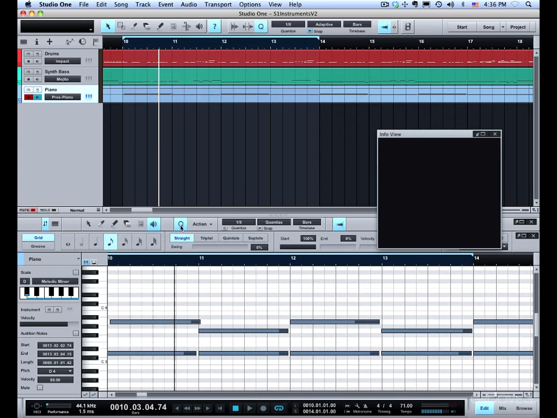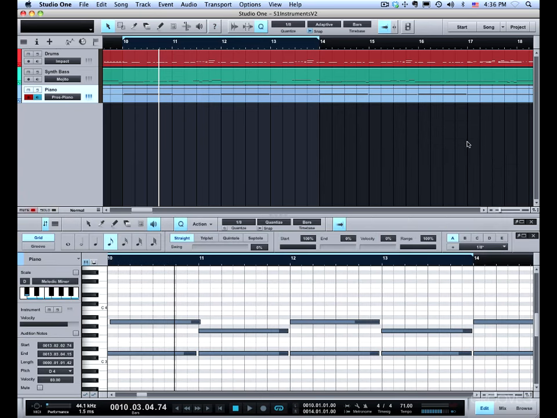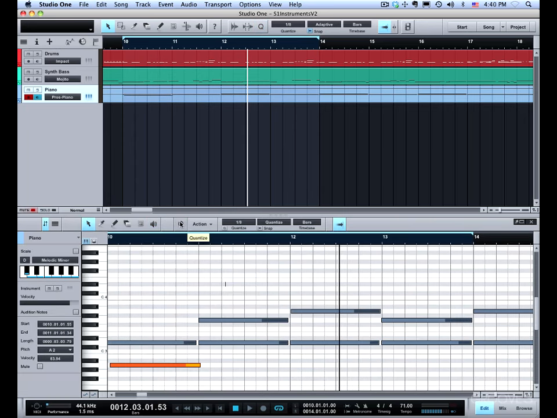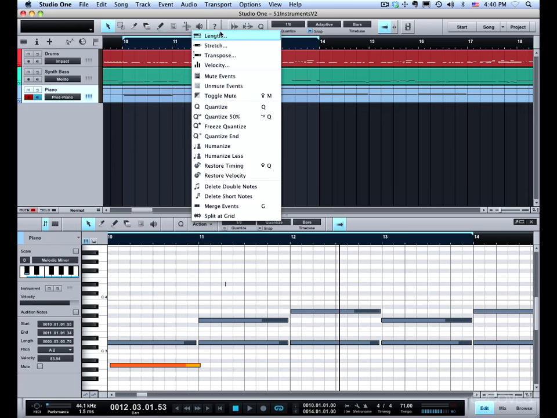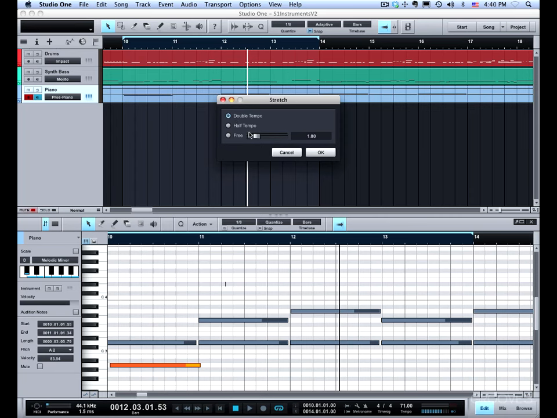Next, we've got the Quantize panel. This panel is the same thing that we had up here. I'm going to go over quantizing in the next video. Now, after the Quantize panel, we have actions. If you click on this list, you'll see a wide variety of cool things that you can do with your data. But most of these open a dialog box that allows you to do something like stretching or half tempo.